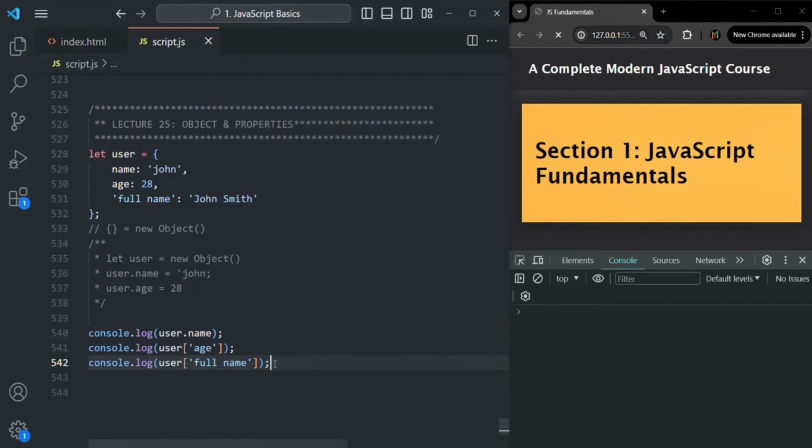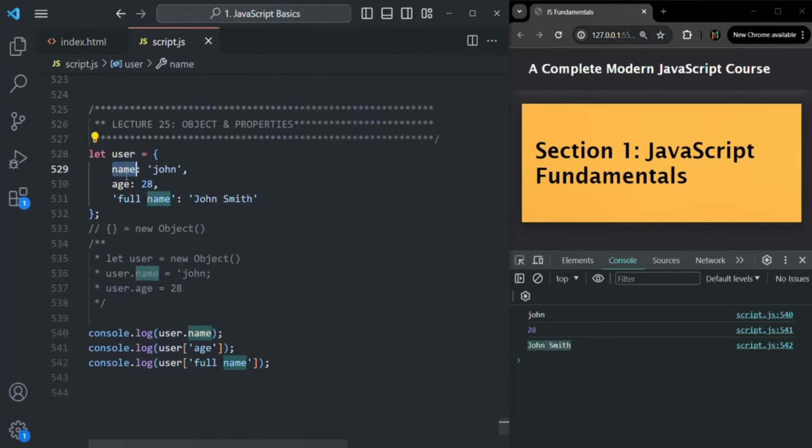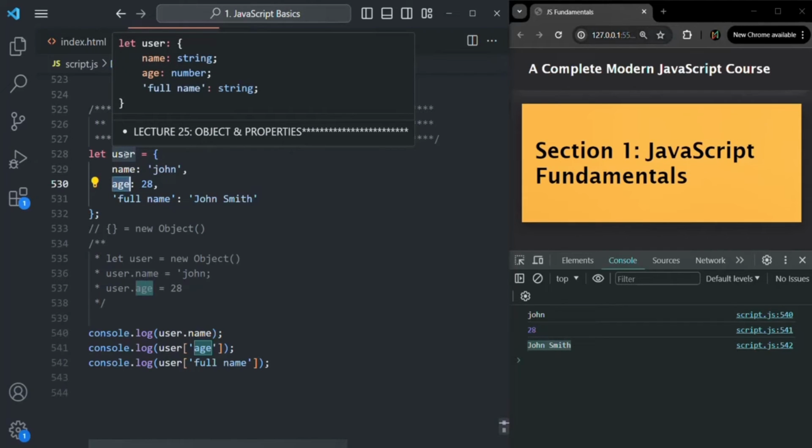Let me save the changes again, and now you will see the value of the full name property has been logged here. One more thing we can do is, after we have created the object, so in this user object, we have three properties: name, age, and full name. After that, if I want to set a new property on the user object, I can also do that.